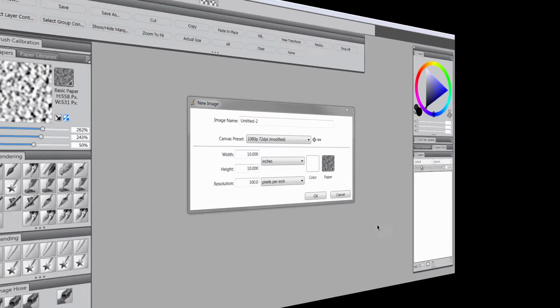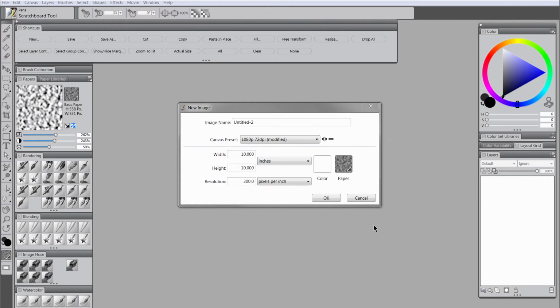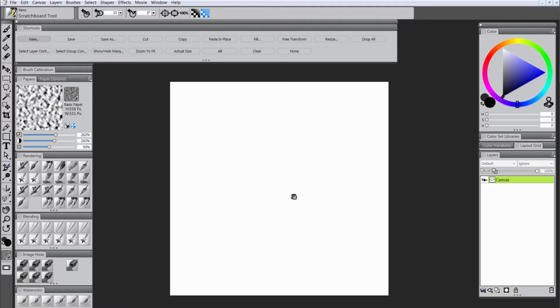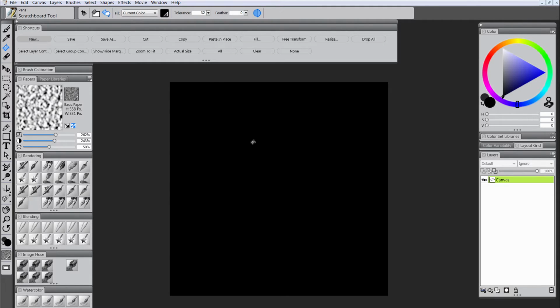I'm here in Corel Painter and I have a canvas that is 10 by 10 inches at 300 ppi, but you could use any size canvas that you want. So we'll go ahead and start painting. The first thing that we'll need to do is create a dark background. We'll use the paint bucket tool along with a black color to tap or click within the canvas to fill it with that dark color. Now we have a nice dark space color.